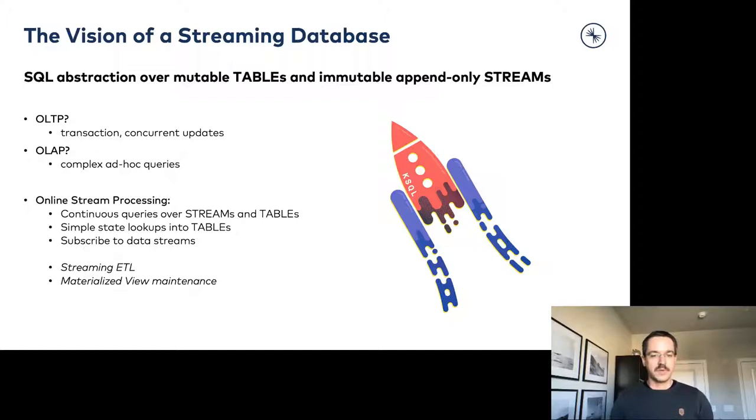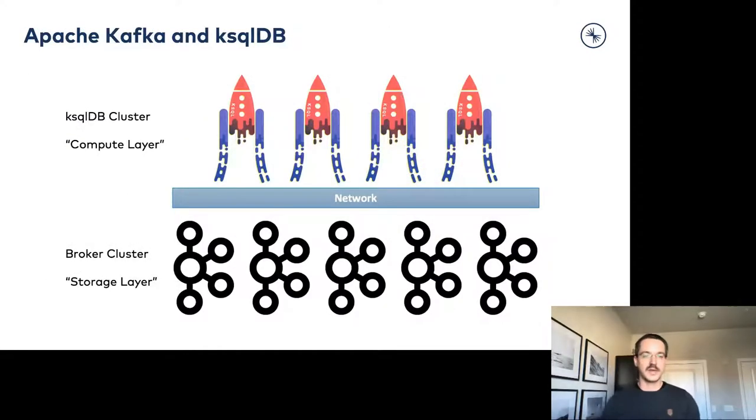So before we go into many details of ksqlDB, maybe first a clarification. As Andy said already, ksqlDB is built for Apache Kafka, so it only works with Apache Kafka. It's not a standalone system. And so there's a high-level architecture.